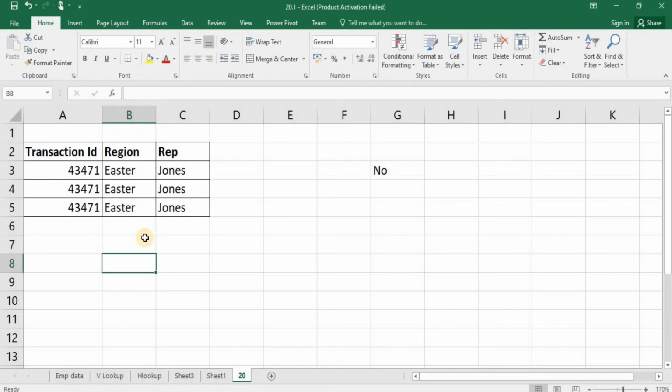Hello people, in this video we'll see a few lookup and reference functions. Here I have a selection of cells. A group of a few cells is called a range or array. I want to calculate the number of columns in my range.